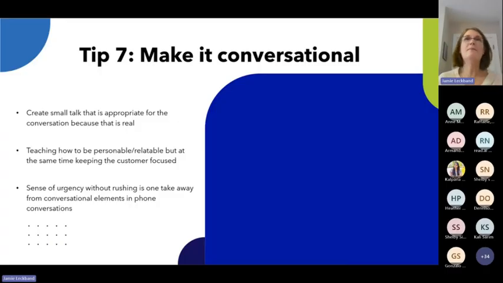It can create an empathy. It can create the right type of empathy for that conversation. So always knowing and learning that small talk and being able to make that customer feel or patient feel comfortable with what you're conveying is really important. And again, that's what SymTrain's all about. It teaches you how to do it the right way. Teaching how to be personable, relatable, but keeping them focused.